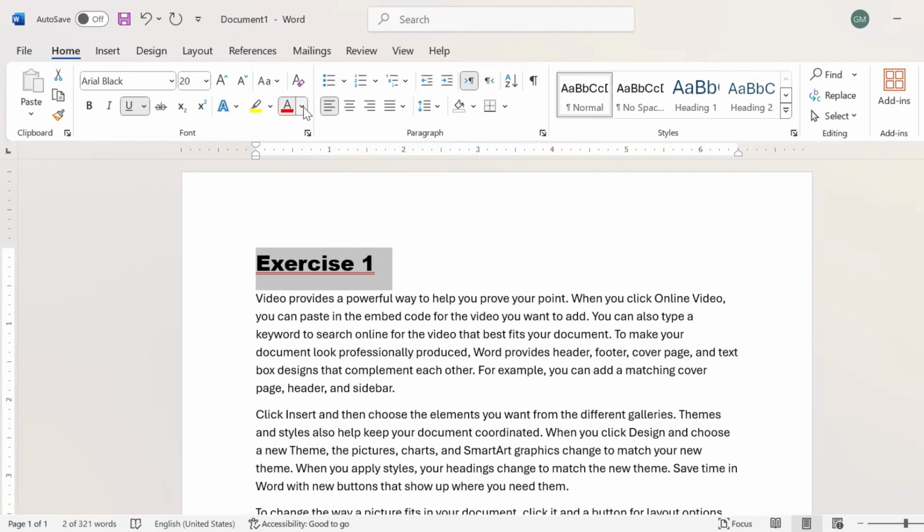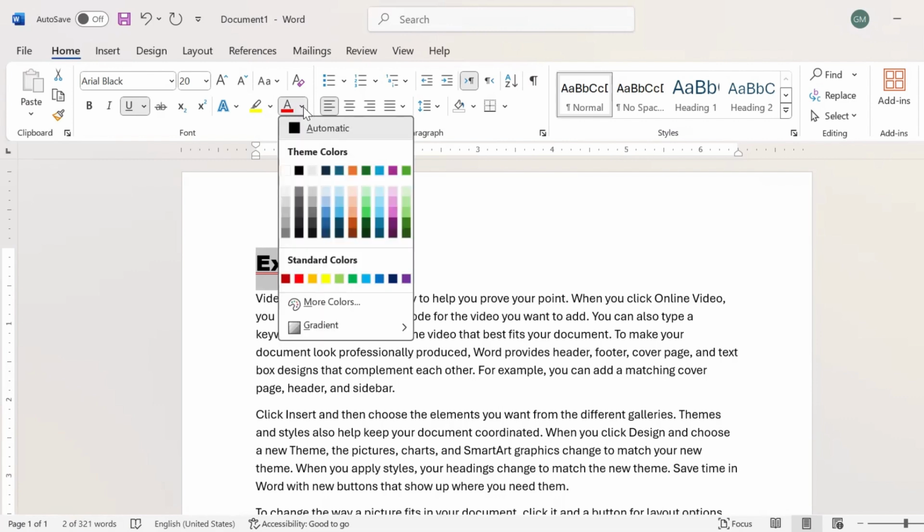And this is the font color. So from here, from the drop down menu, once you click it, you will see the color palette with a bunch of colors. When you point to any color, you can see it in the preview. I will go with the blue color.